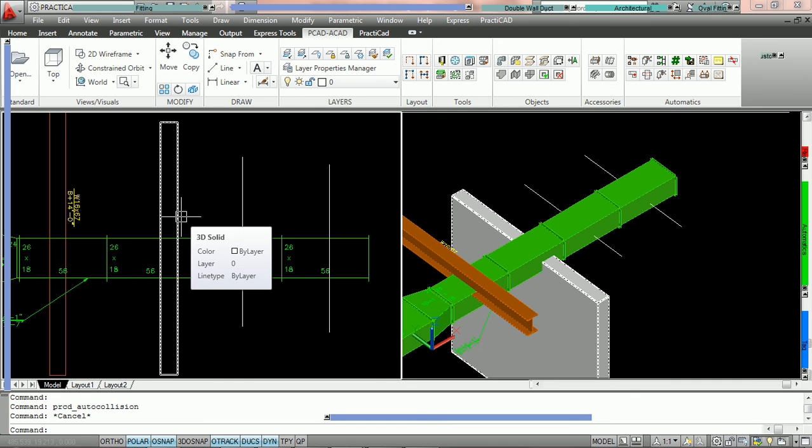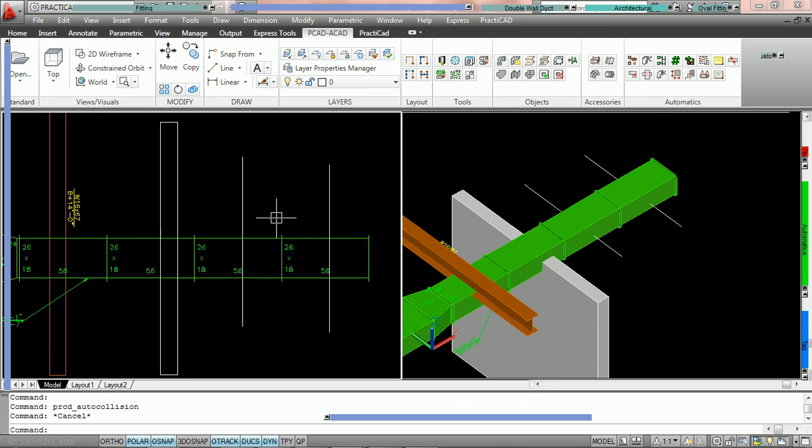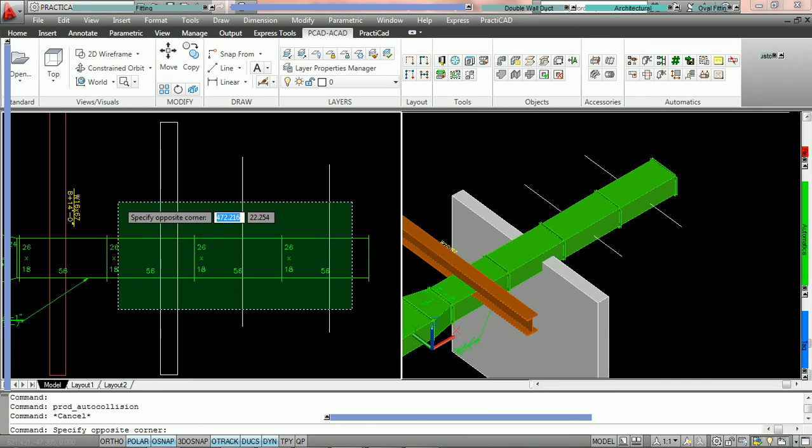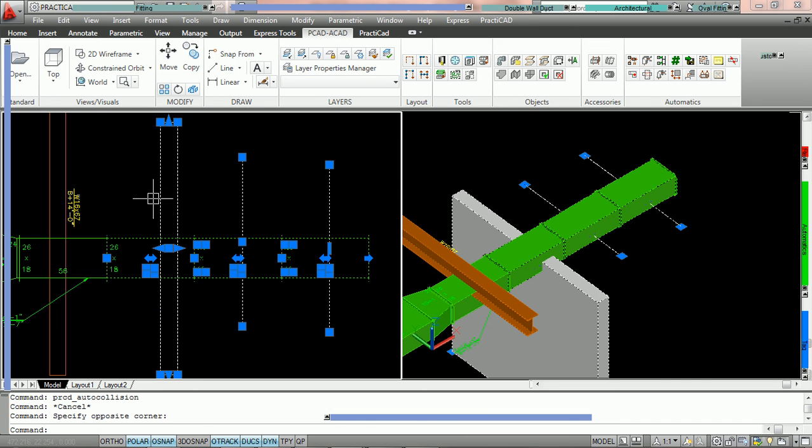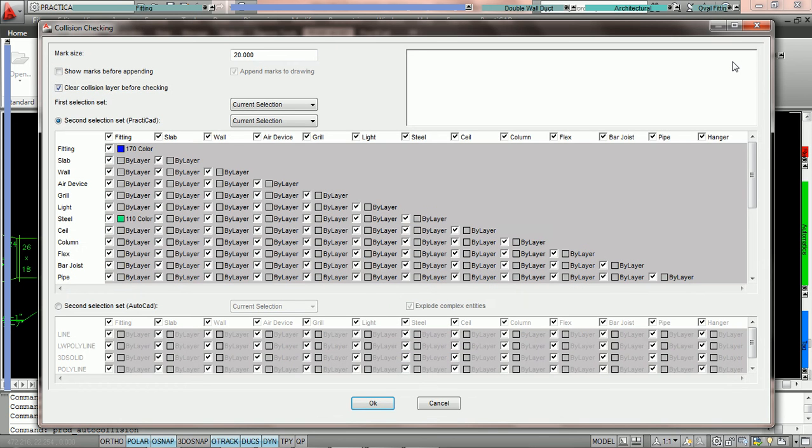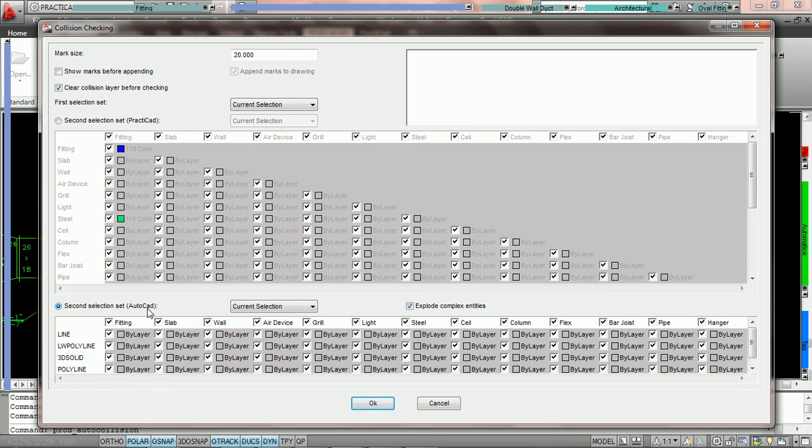We can also do collision detection between PractiCAD entities and polyface mesh lines or Revit lines. In this tutorial, we're just going to cover these 3. We're going to highlight all the entities, both PractiCAD and AutoCAD, and this time we're going to come into the auto collision icon on the automatics panel. We're going to click on it, but when we go to run this automatic, we're not going to choose second selection set PractiCAD. We're going to choose second selection set AutoCAD, and that means AutoCAD entities. Once we choose this option, the options we had here in this grid are no longer available to us.